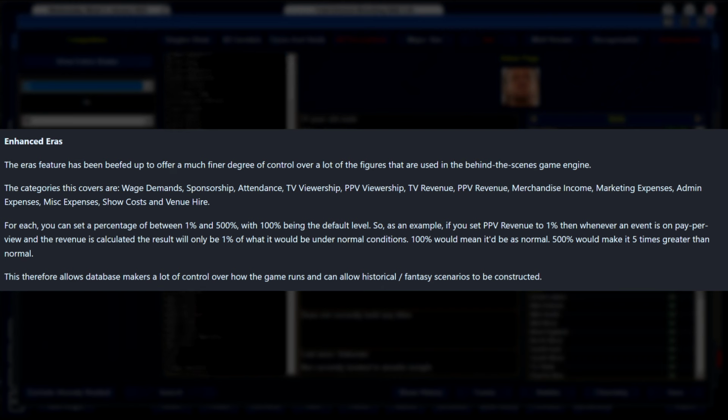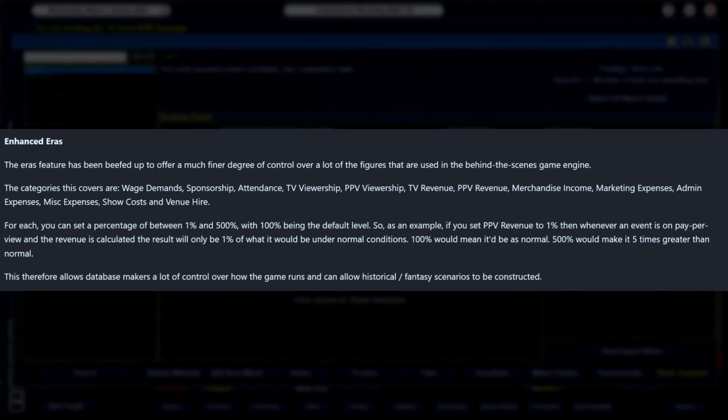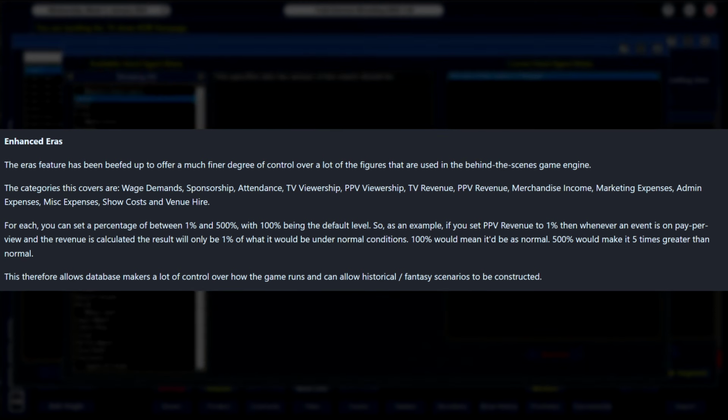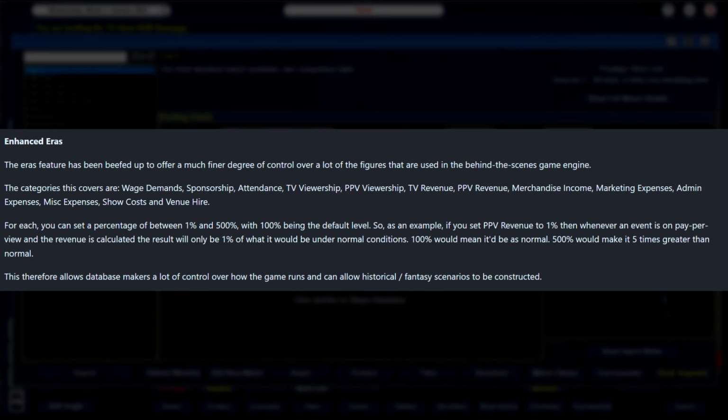The categories this new update covers are wage demands, sponsorships, attendance, TV viewership, pay-per-view viewership, TV revenue, pay-per-view revenue, merchandise income, marketing expenses, admin expenses, miscellaneous expenses, show costs, venue hires. The list is large. So with this, you can now set anywhere from 1 to 500, with 100% being the default level. You can change anything really that would be a metric to define an era and really hone in on what those eras look like.